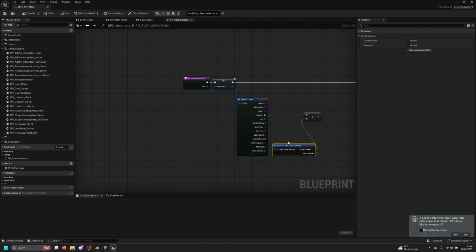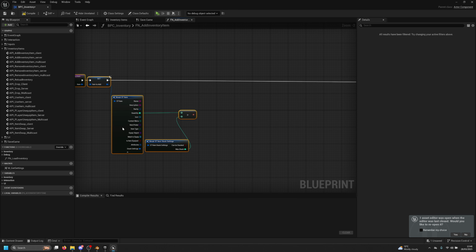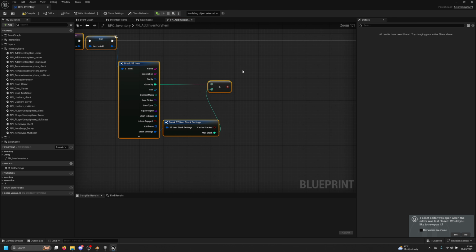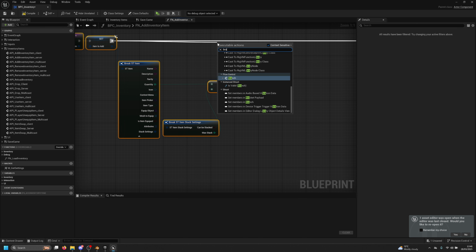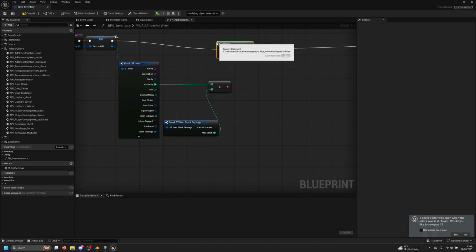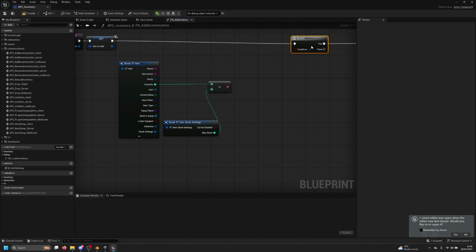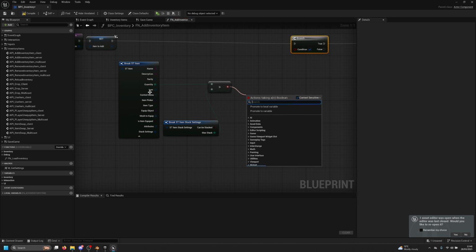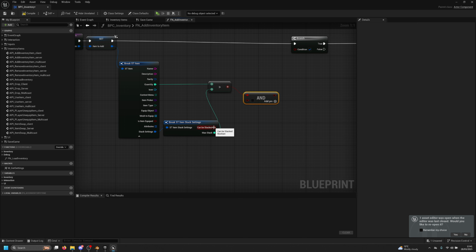So what we're going to do here is we need to just plug this data right there, right? So also we need to create here a branch. Basically, we need to create a branch anyway, but we need to do this. Is the quantity of the items greater than the max stack? And in this case, we want to make sure that it can be stacked, right?